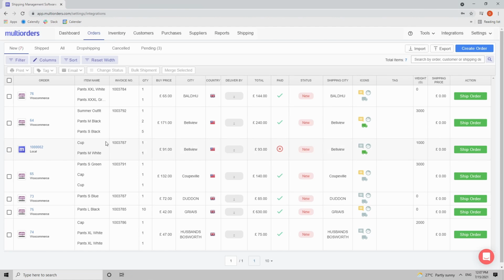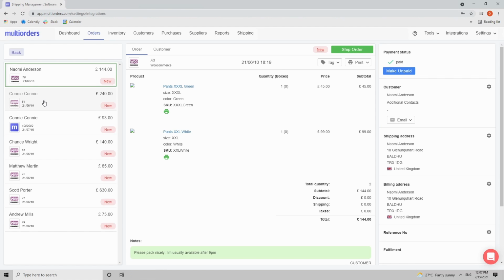Now let's discuss what you can find if you open the order and what is inside. So let's open one of the orders. Right now you can see on the left side all the similar orders. In the middle you can see what has been purchased. You would see the price, subtotal, taxes, and the total amount.